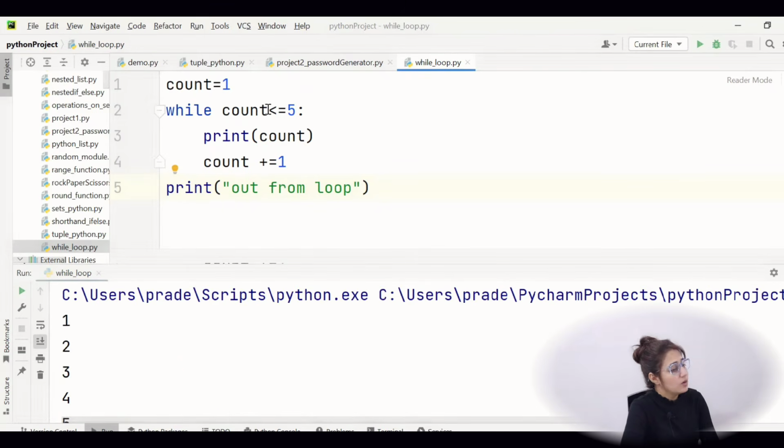So, a simple one. Or in the negative direction also, it's not that you have to only increment whatever variable you take; you can decrement also. So if you want to print 5 to 1, then you can take 5 here and the condition would be count greater than 0, or greater than or equal to 1, but at this point you have to do minus, right?